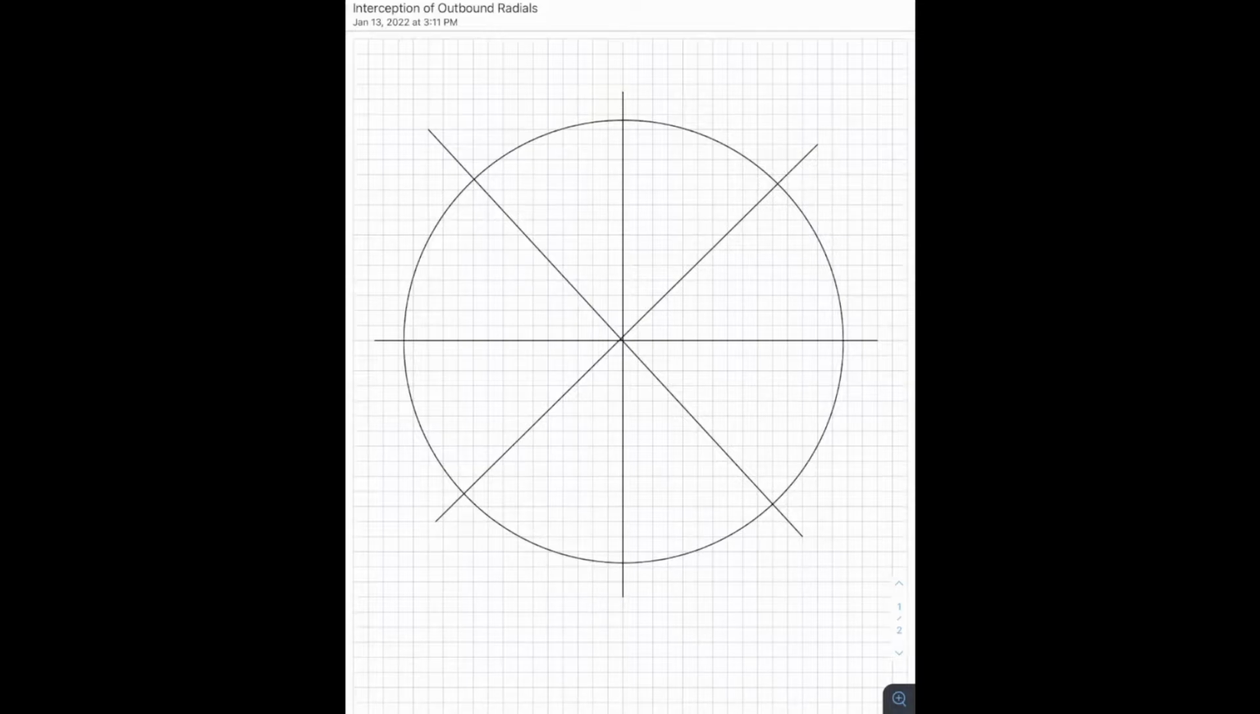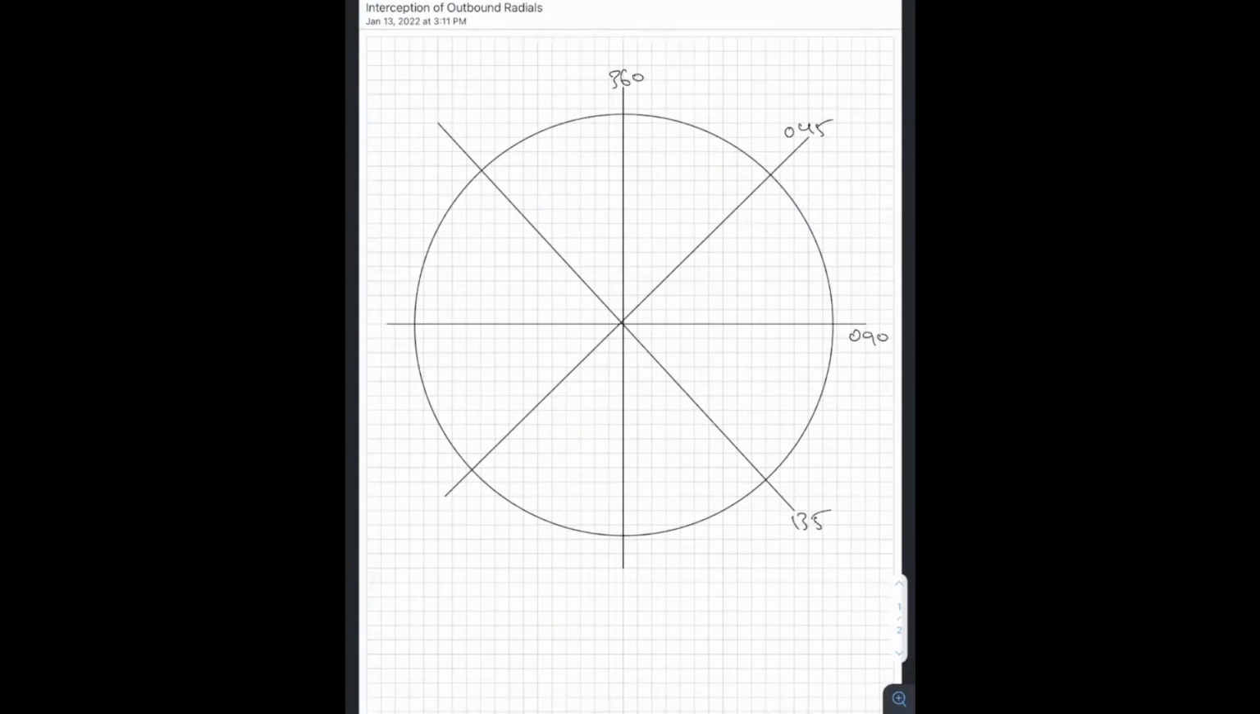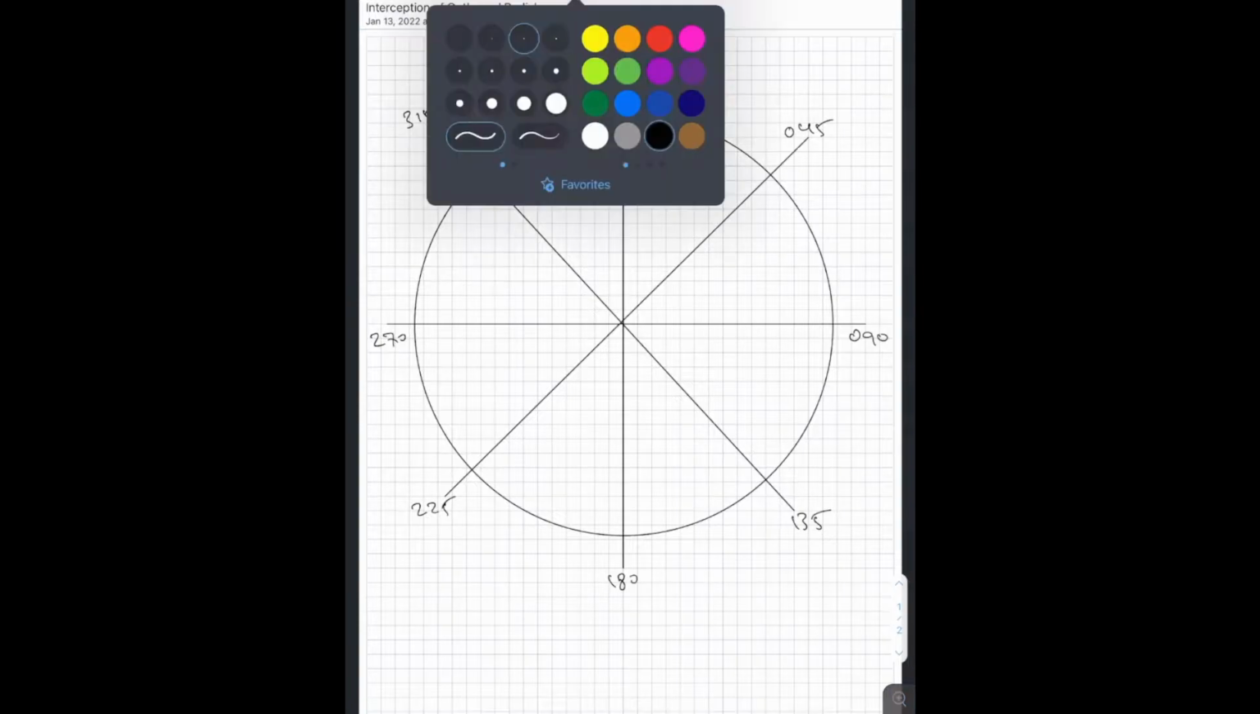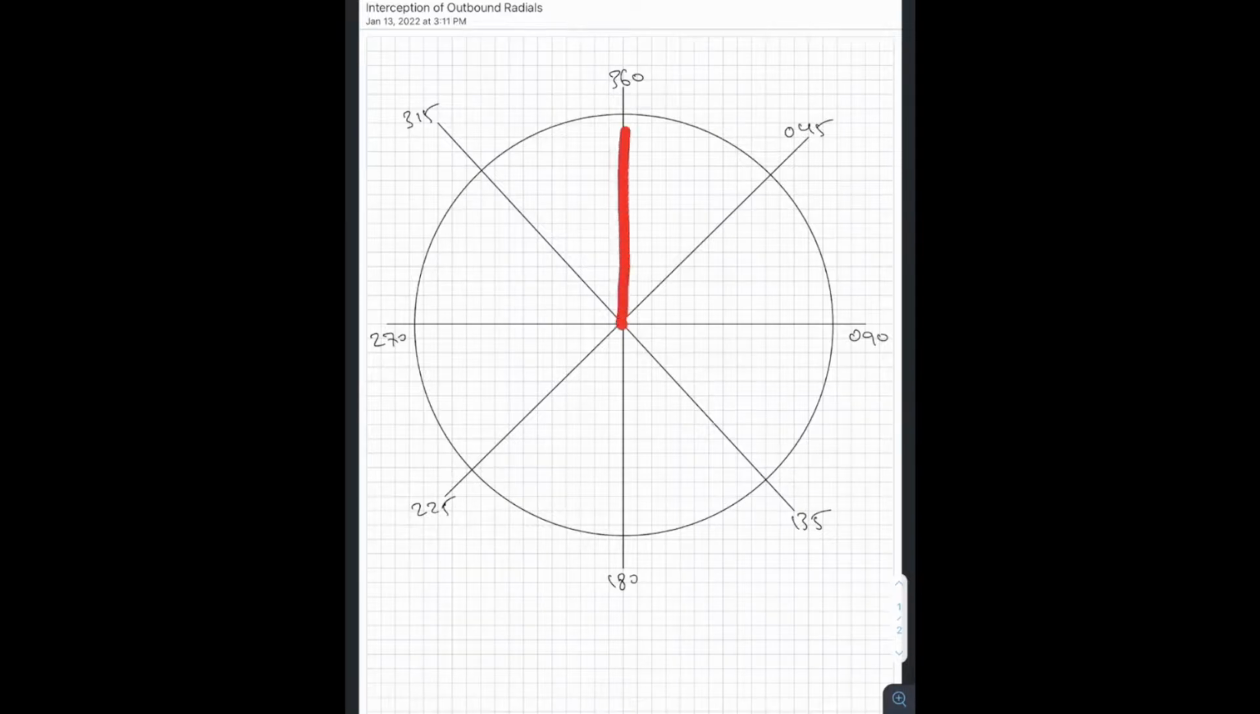Let's assume we have a VOR station right here in the center. We have radials coming out as we discussed before. So I have, for example, here the 360 radial, 045 radial, 090 radial, 135 radial, 180 radial, 225 radial, 270 radial, and 315 radial right here. And let's say we want to intercept a radial. Let's start with something simple and very straightforward. Let's say we want to intercept radial 360 outbound. Okay, so we want to intercept this radial right here, outbound.